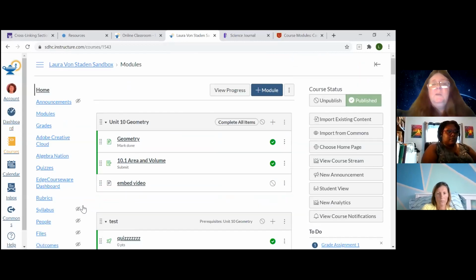Again, in my sandbox, I have a ton of modules. I'm just going to work in this one called geometry because it's up here at the top. The module itself is not published at this point, so if I went into student view, I wouldn't see it. My students would not see it. This particular one, I chose that they had to complete all items, so that was on that box with the prerequisites and requirements that Michelle showed you. Once I have my module set up, that's like my container.